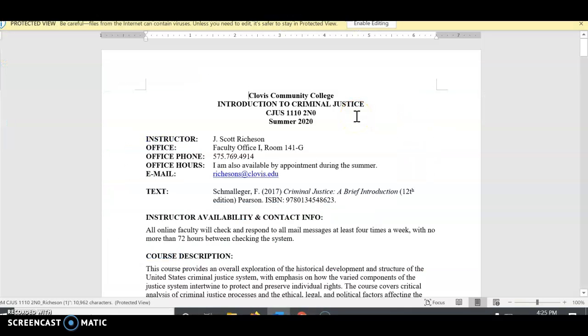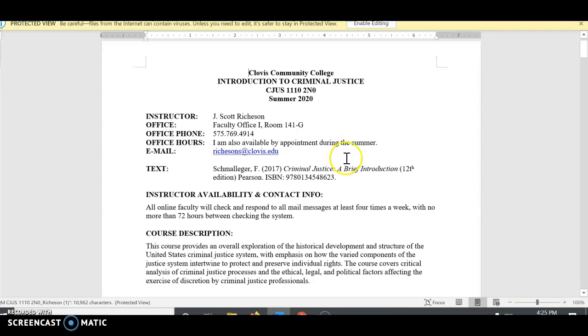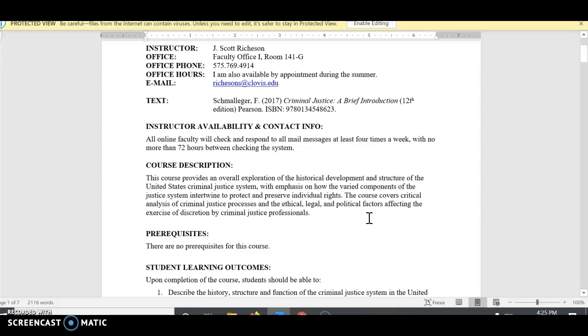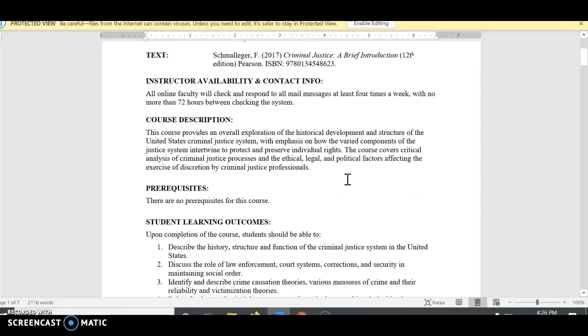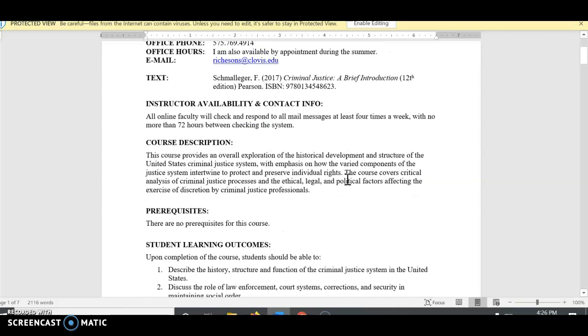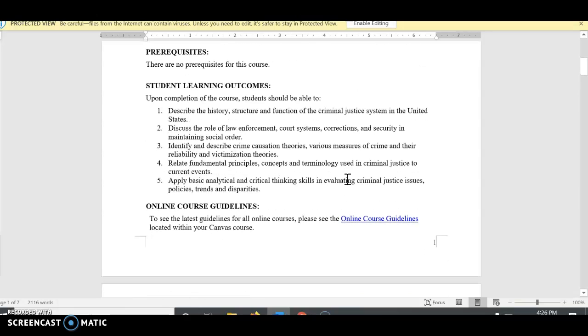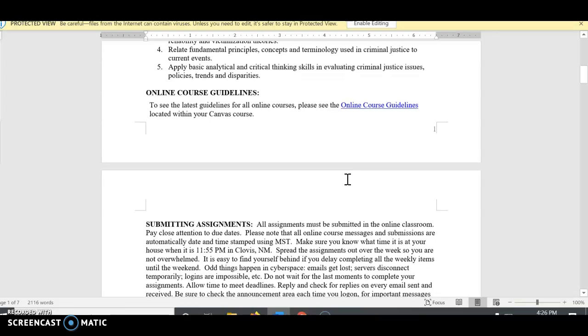Okay, so I'm not going to go over this entirely, but I'll highlight a few key points. First off, I reply usually within a few hours to your Canvas mail. I have the app on my phone, but instructors at CCC are required to reply in no less than 72 hours. Of course, you can expect a quicker response from me. You can read the course description and the student learning outcomes and so forth.